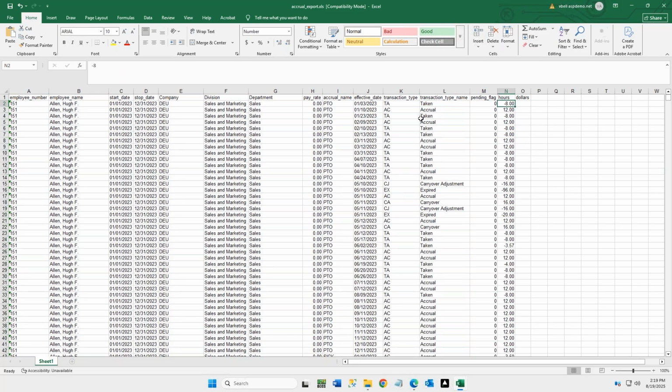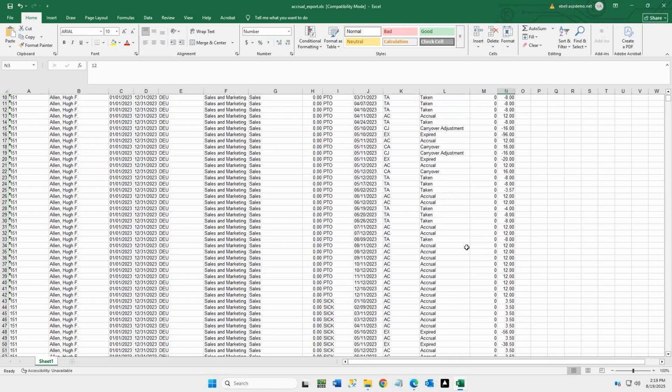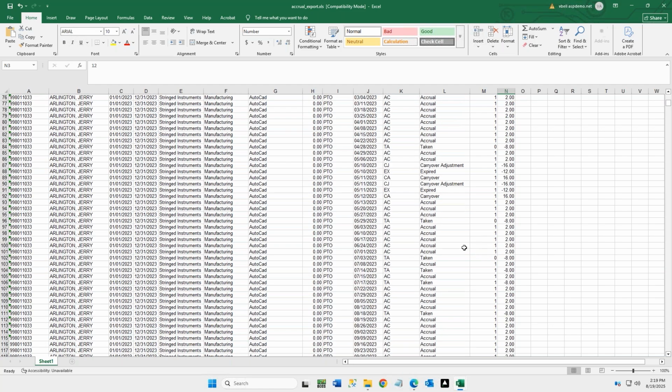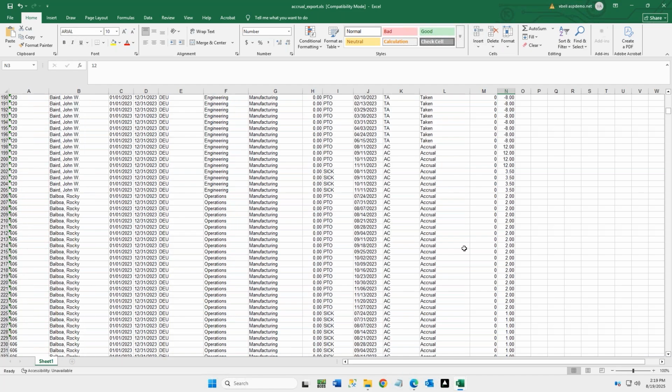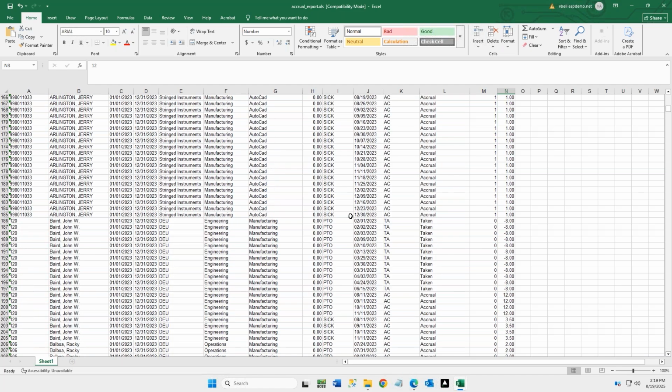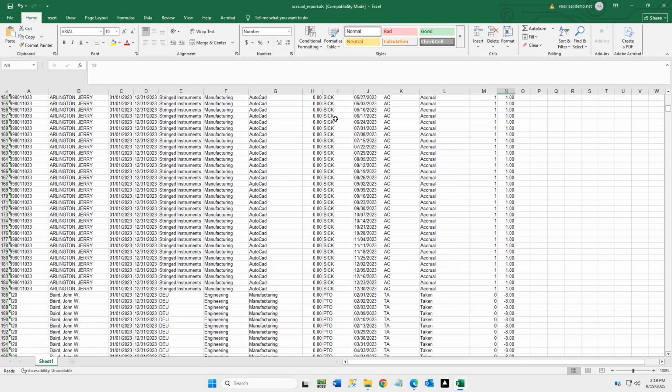How many hours did he take? 8 hours. He accrued some hours on this date. How many hours did he accrue? 12. So it shows all those transactions. When we get into year end, or their accrual year end, it shows us anything that would have carried over, anything that would have expired. All that is shown on this report. And again, this is just a 1 month rundown, and we can just see all that information. So if they have separate buckets, we can see here a sick bucket, we see that sick time as well.